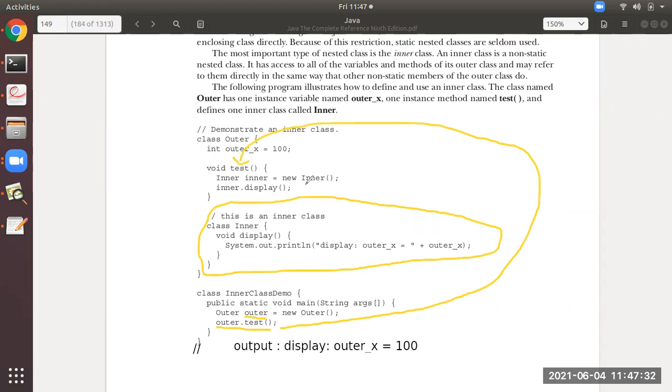Inside this test method, an object is created of the inner class of outer class. Now below that you see inner.display. So it will go inside the inner class and display whatever is there. Inside this display, it is displaying the variable outer x. So outer x from this line is 100, and this outer x is displayed here as an output.